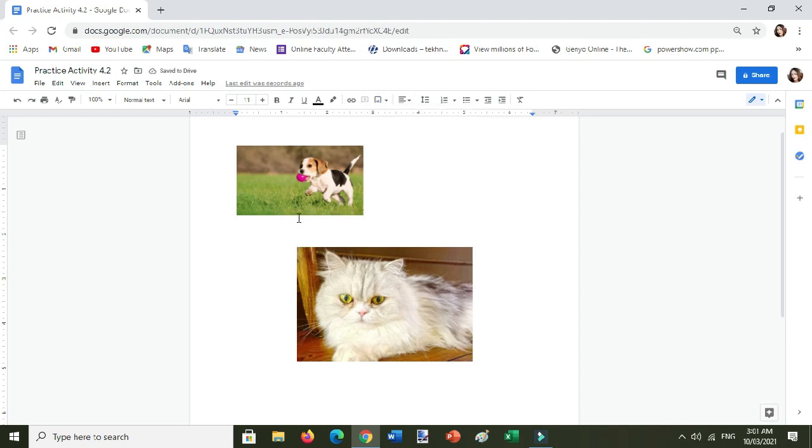To label your picture, just write something about the picture. Example, adorable dog. For the second picture, just click it here to bring the cursor and then write something about this cat, white cat. After putting label, you can now format the pictures.